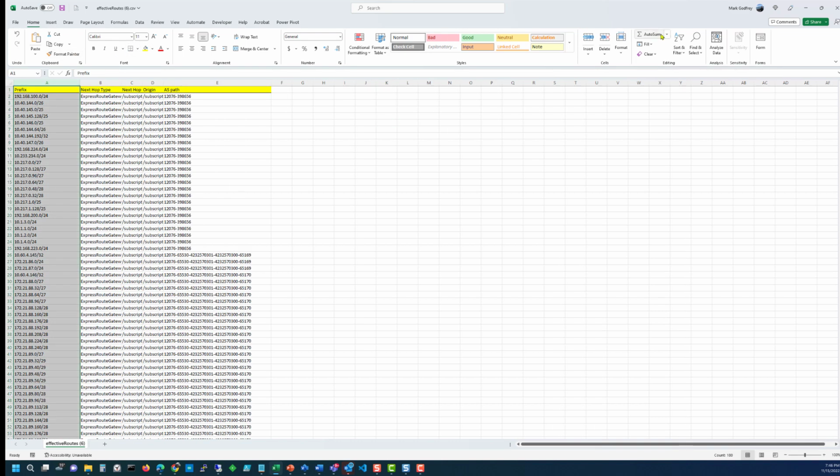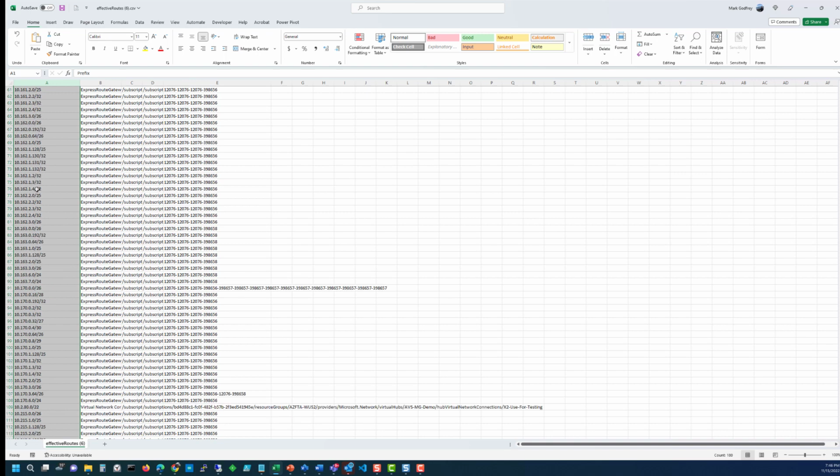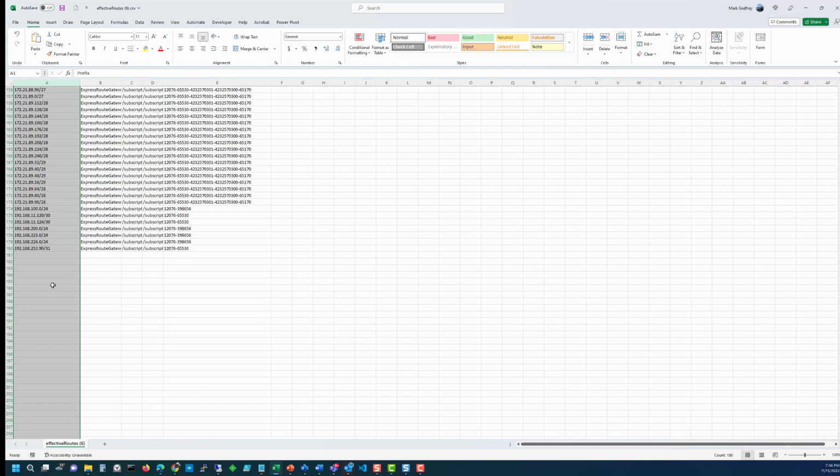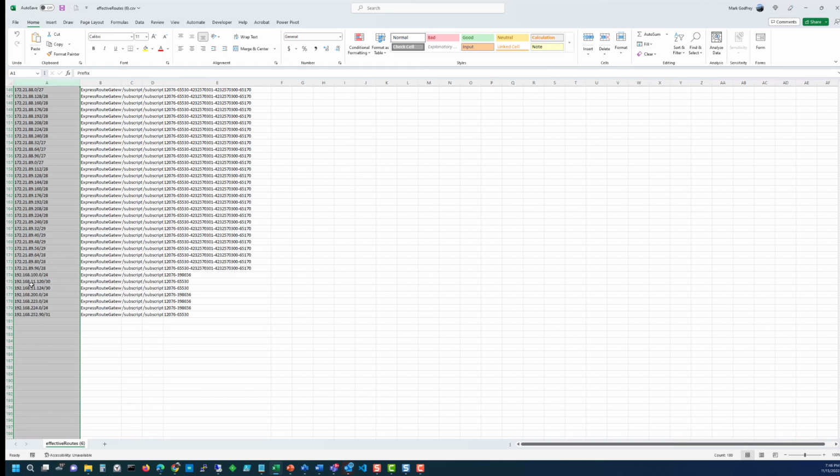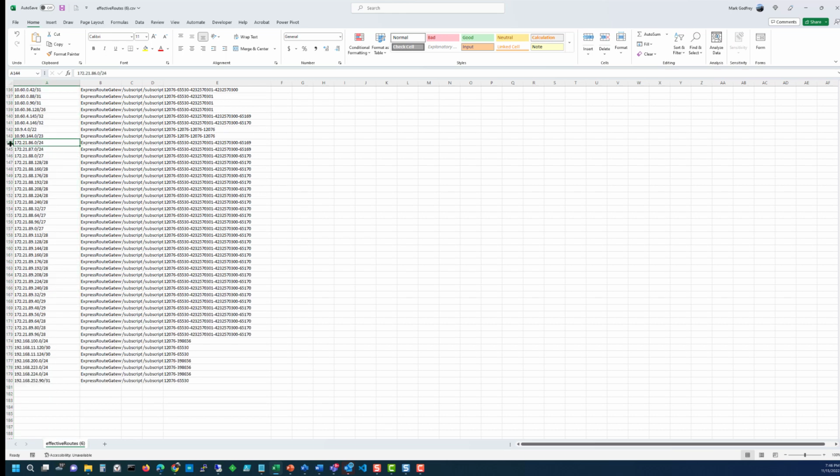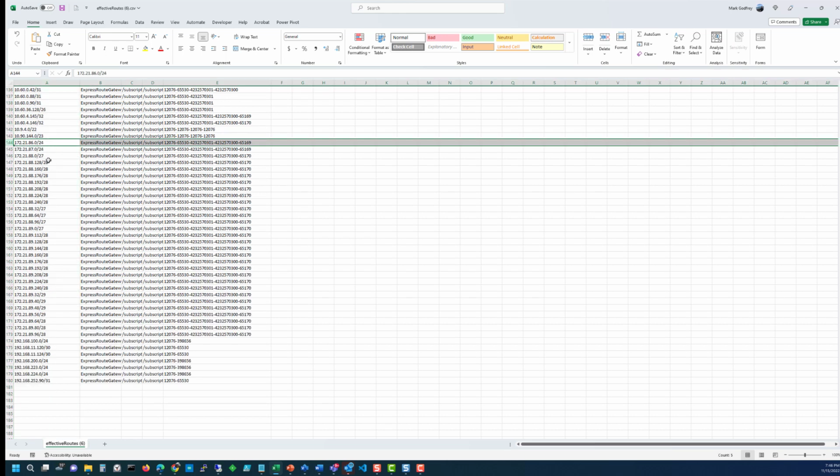And we'll just do a quick sort here. And we're now going to look for that 172 network that would tell us we're receiving routes from the on-premise 172.21.86.0/24. So we know we're getting the on-premise routes. In fact, all of these are on-premise routes, but this is the one we're interested in.